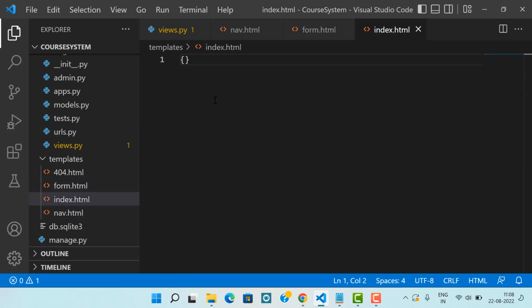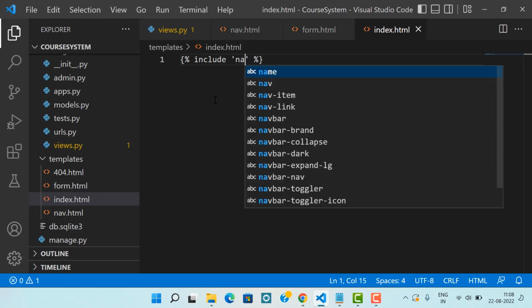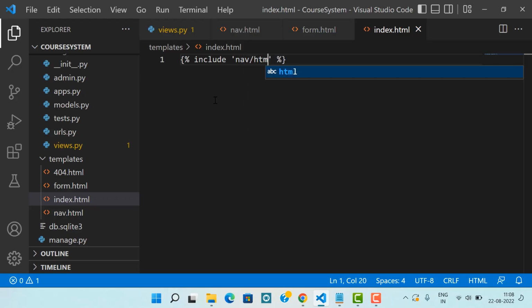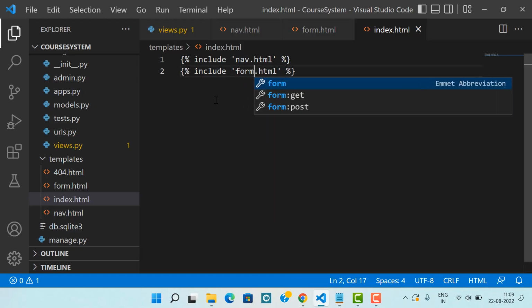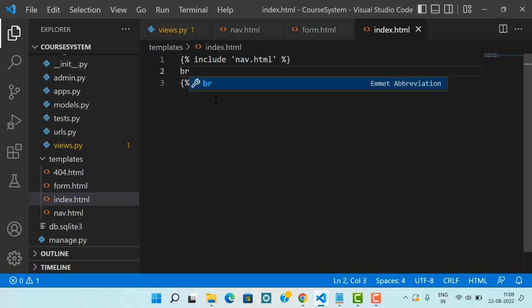Now how can we use the include tag? For this we need to use the curly braces. Within that we need to specify two percent signs, and then we need to use the include keyword, and then we can specify the variable name, or we can directly specify the name of our page. So first I want to include the nav.html page. In the same way I want to include the form.html page as well, and I also want to add some space between them, so I will use the br tag.